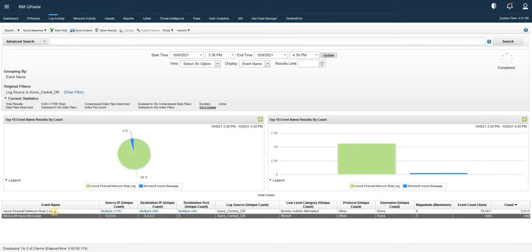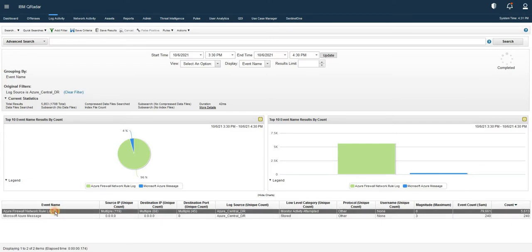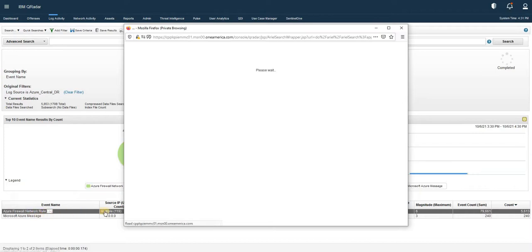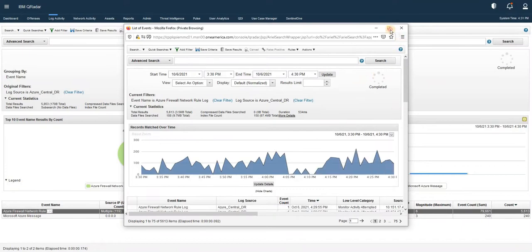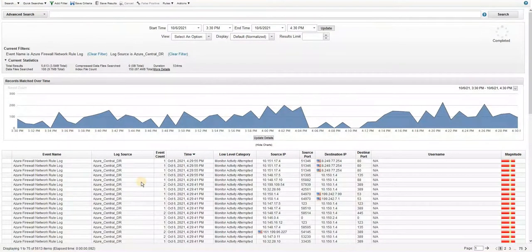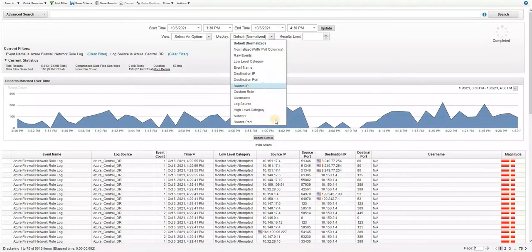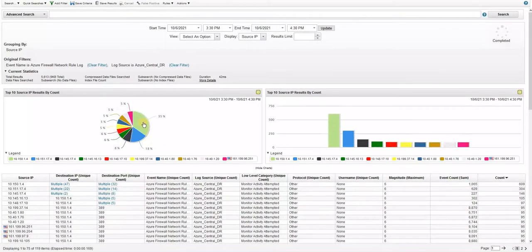If we want to see only the traffic related to Azure Firewall, we have to double click on this particular event name, and a pop-up will come. Over here we can see the different traffic that has been seen. If you want to filter which source IP has initiated more traffic, we can filter it over here, which will show that source IP 10.150.1.4 initiated the most traffic in this last 1 hour time frame.